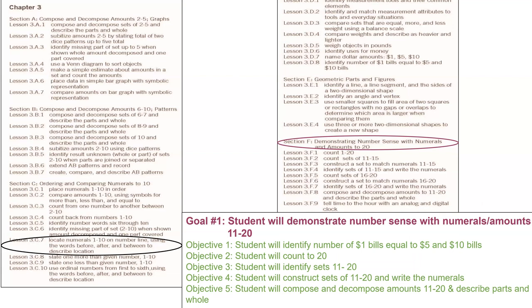My first IEP objective is from lesson 3D8, which is identify number of $1 bills equal to $5 and $10 bills. This skill reinforces the connection of constructing equal sets of 5 and 10, correspondence, and counting to 10 that will directly relate to larger amounts, particularly when working with parts and whole later in the chapter in section F. In section F, the lessons directly relate and build to the goal, as well as connect to past lessons in section C, giving us a clear view of the lesson order, creating a clear link from smaller amounts to larger amounts.